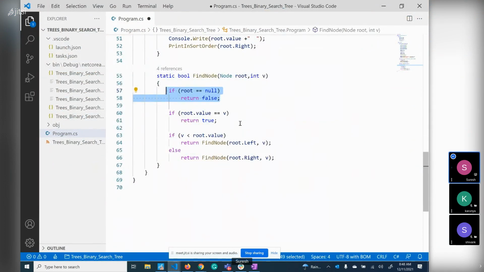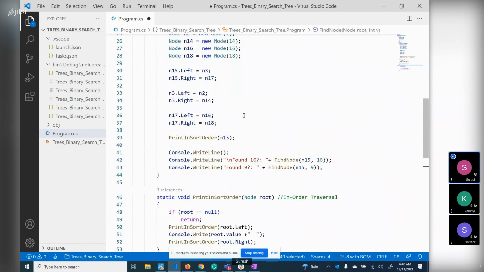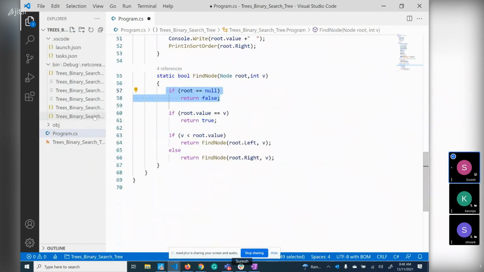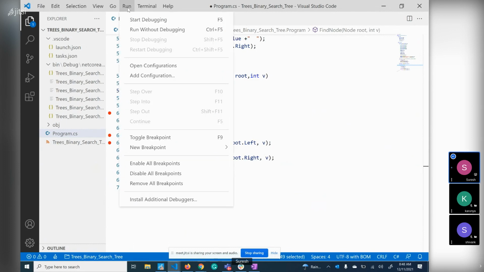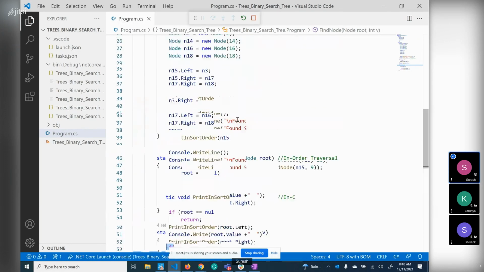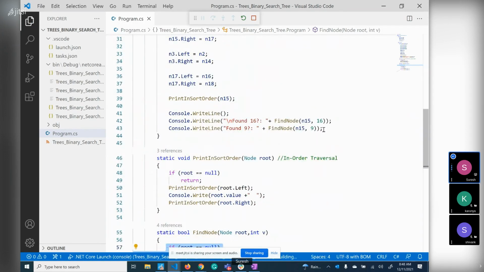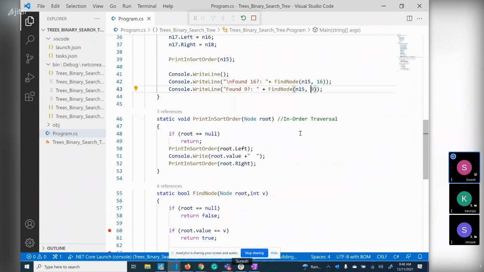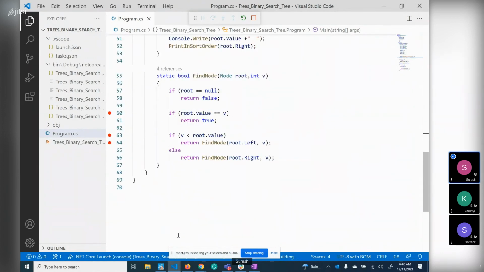Right? So if you practice a little bit, it's easy. When you are practicing, you know how this works. I can put some breakpoints if you want to see how this is working. Otherwise, we can run and see. Okay, first let me run. So we are comparing for 16. We will find 16, and there is no 9 in the tree. We'll get false for that.